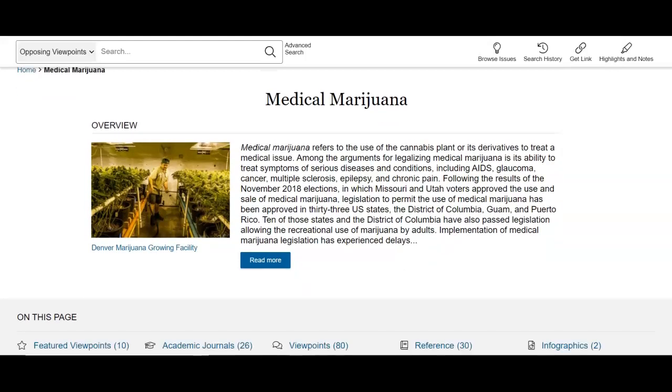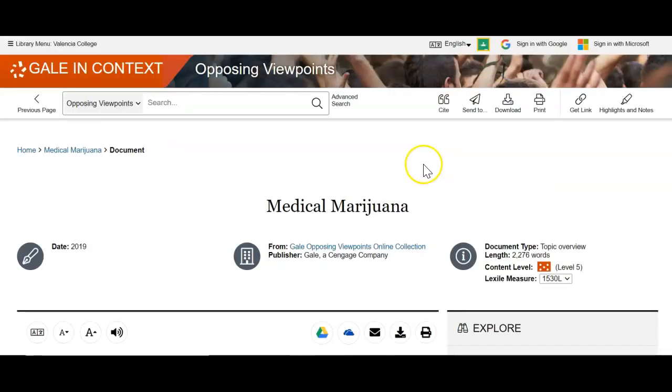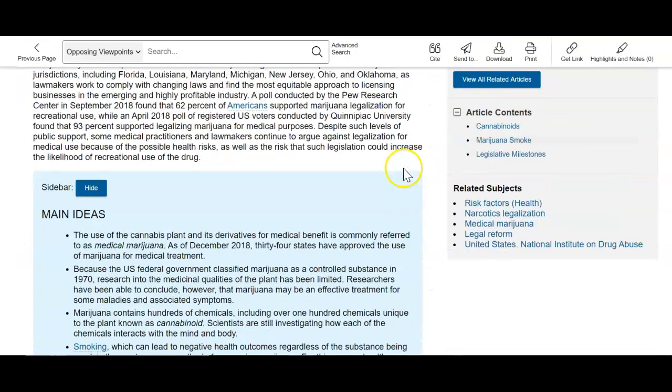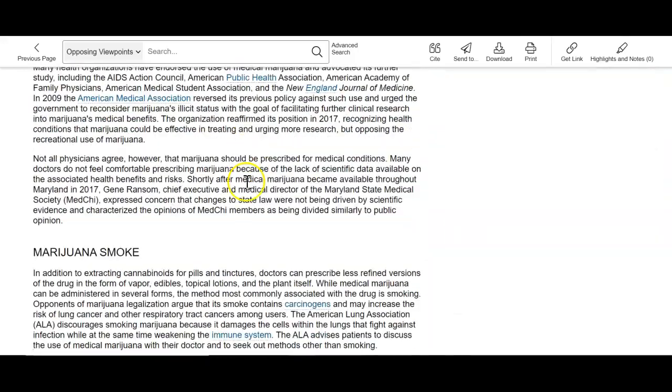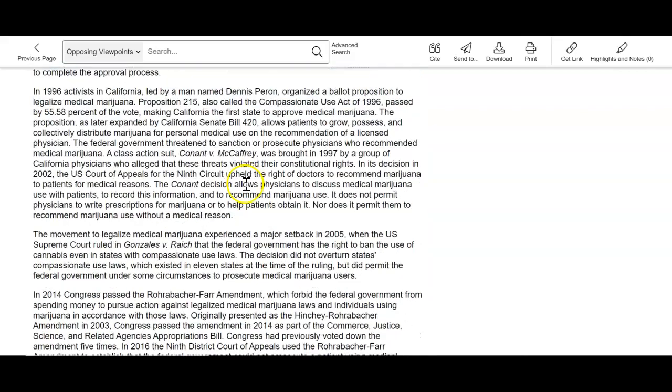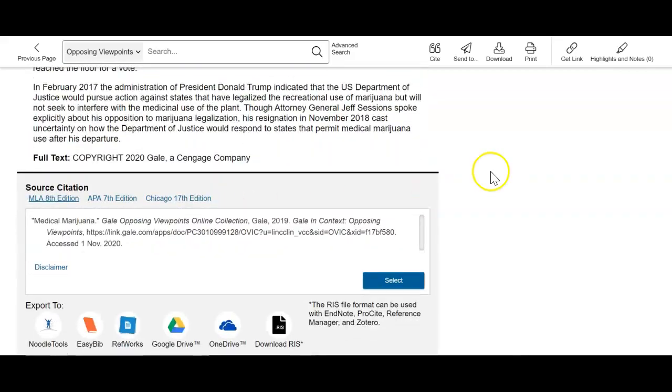Topic pages are helpful because the way that Opposing Viewpoints organizes information is that it brings you to a general topic page and then shows you all the different types of sources that they have available. A topic page will always start off with a general overview at the top. You can click Read More to actually read the rest of the essay. This is very helpful for an informative essay because it gives you a brief overview of the topic and what some of the issues are related to it. You can see this one talks about legislation as well.